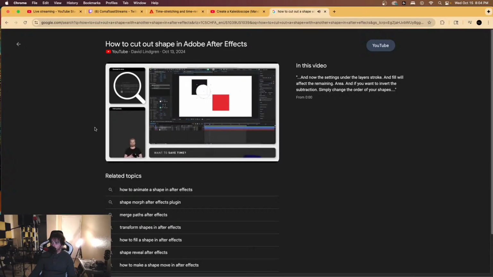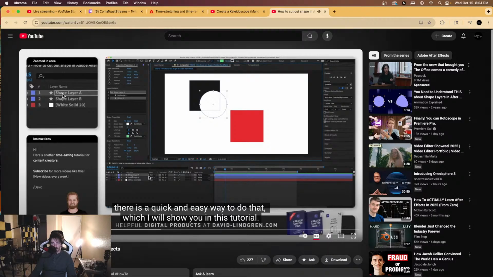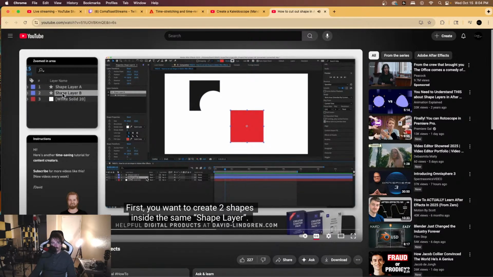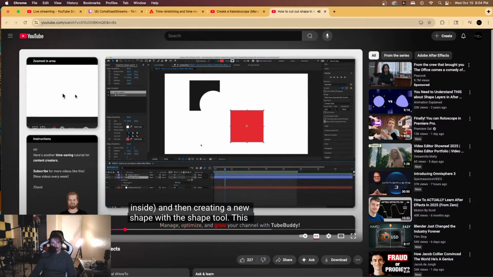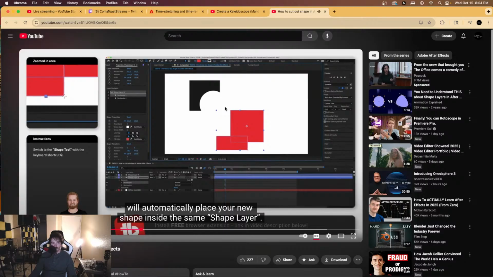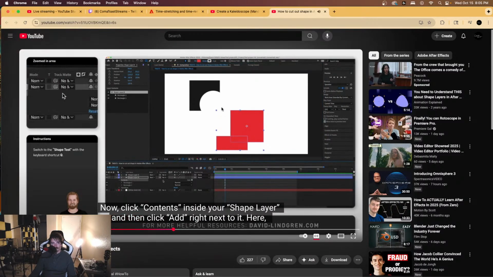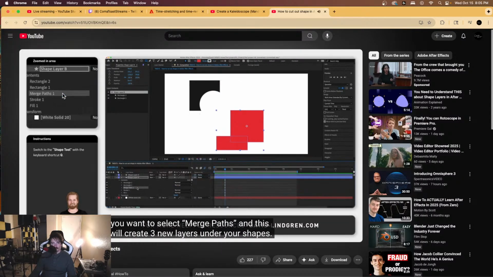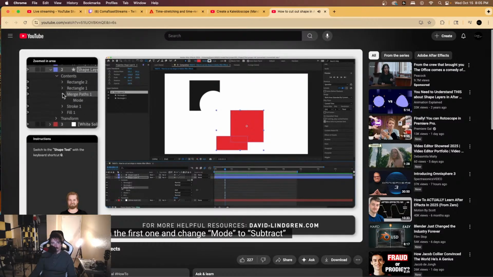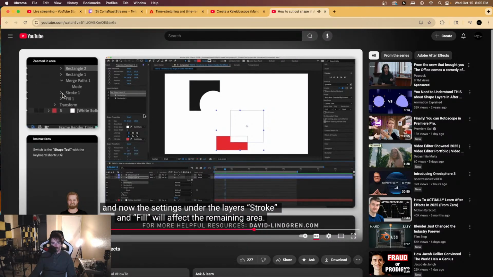something from a shape inside Adobe After Effects using another shape, there is a quick and easy Let's open this in here. way to do this, What which the heck? I will show you in this tutorial. First, you want to create two shapes inside the same shape layer. You do that by selecting I did the that. first shape or the layer with the shape inside, and then creating a new shape with the shape tool. This will automatically place your new shape inside the same shape layer. Okay. Now click Contents inside your shape layer and then click Add right next to it. Here you Add. want to select Merge Paths. Merge This paths. will create 3 new layers under your shapes. Open the first one and change Mode to Subtract any shape from the shape at the top in that layer. And Oh. the settings under the layers Stroke and Fill.